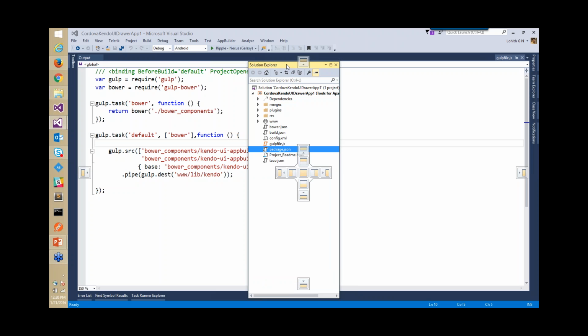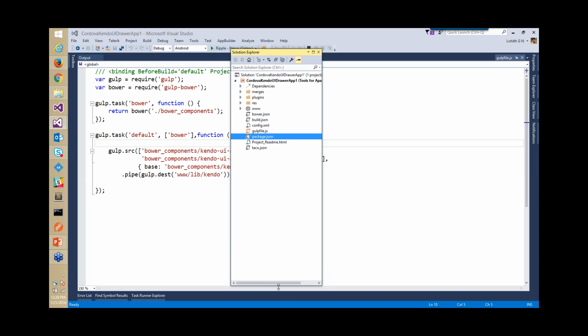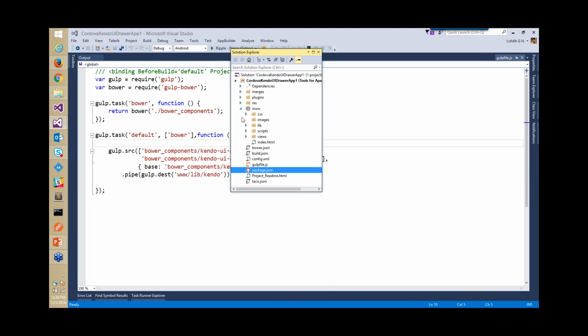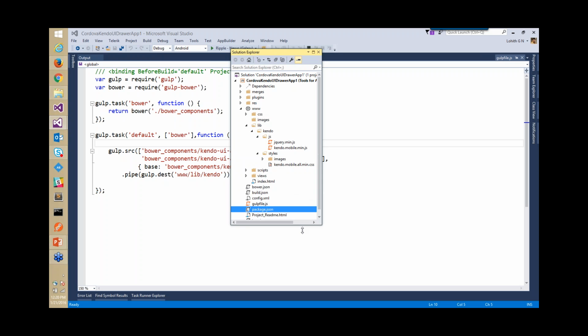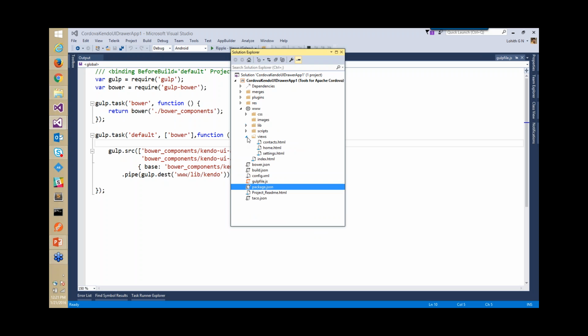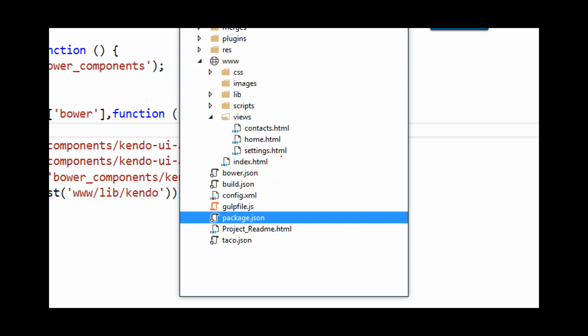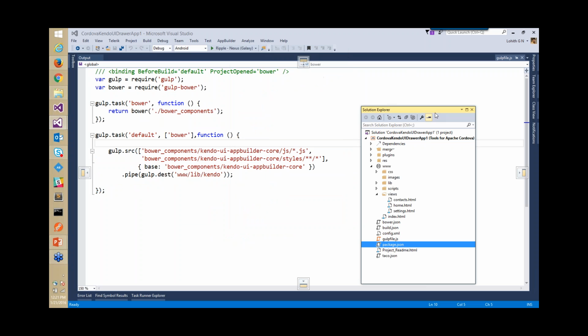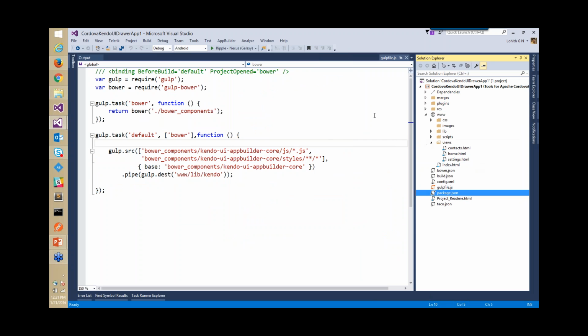Let me show you. This is all it is. There's a www folder, there's a lib folder, there's a Kendo folder. Kendo has jQuery, Kendo has its own style sheet, and that's it. Then I scaffolded a very small application which contains three views, as you can see here: a home view, a contact view, and a settings view. Now what you can do is just run this Apache Cordova project.